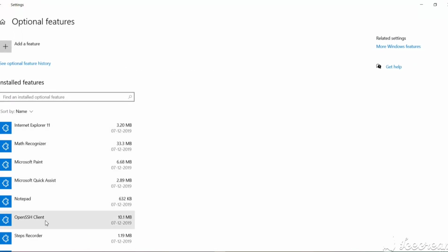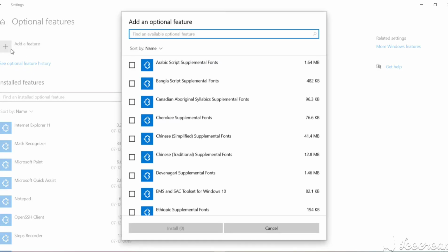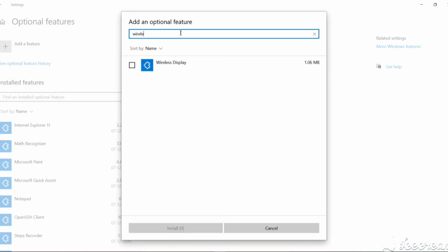So these are all installed features. We need to have a wireless display feature, so just add a feature. Here just search wireless. You will be seeing wireless display. Just select it and install.